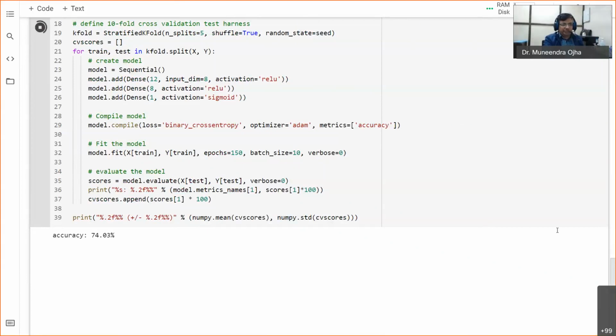Can we interchange activation function used in different layers? Oh, of course you can. There is no issue with that.